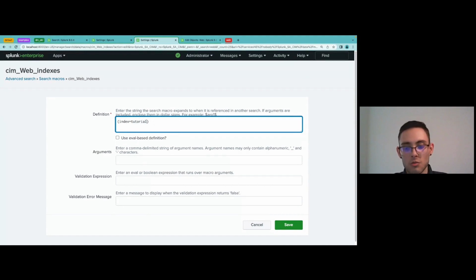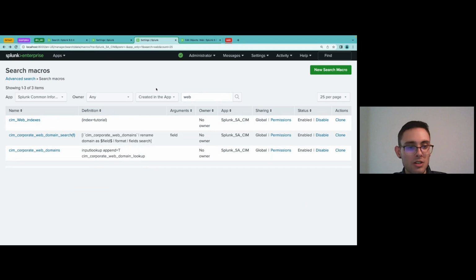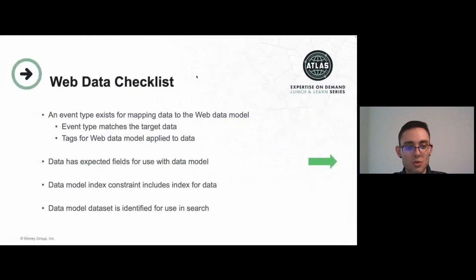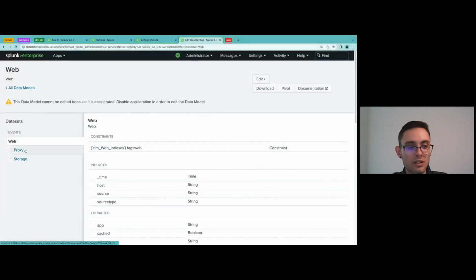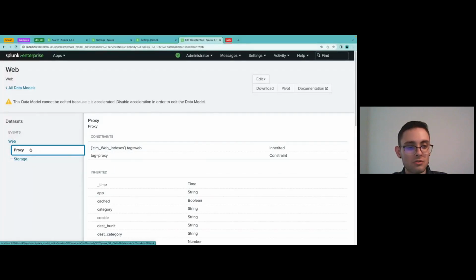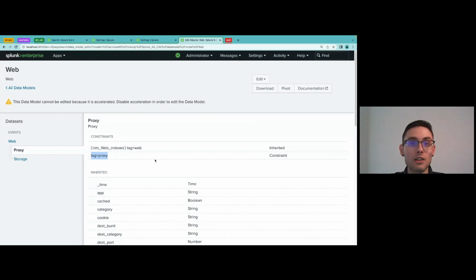So I am going to cancel out here. We know we have our index set. And that brings us to our last point here, which is identifying the data set for use. So if I had a particular need to use proxy logs or storage logs, you can see that there are additional constraints for each of these, and you would configure your event types, or the add-ons that you install may already provide some unique tags for specific types of events.